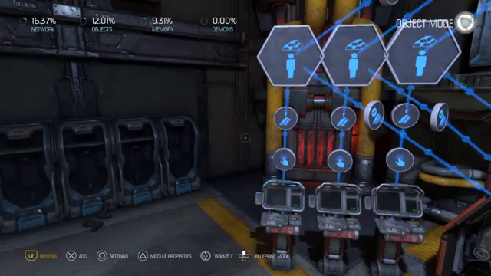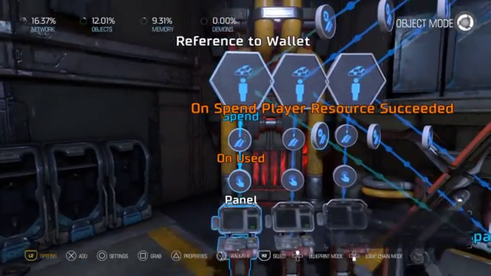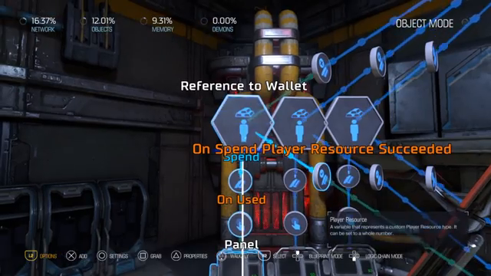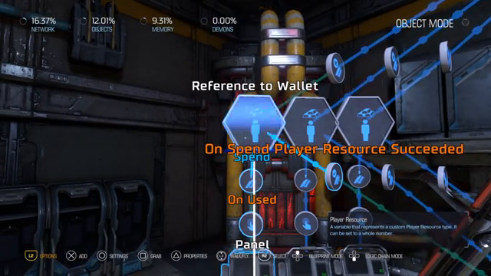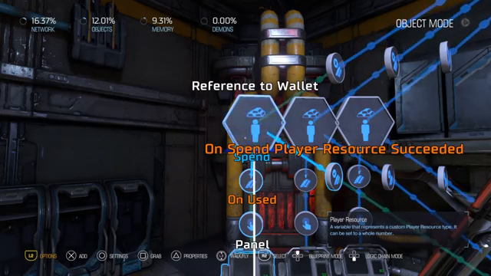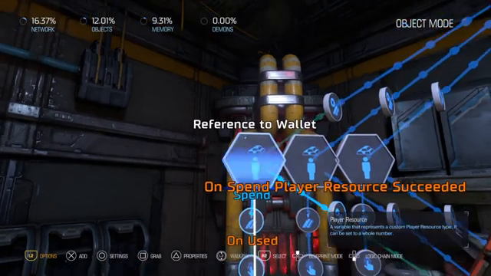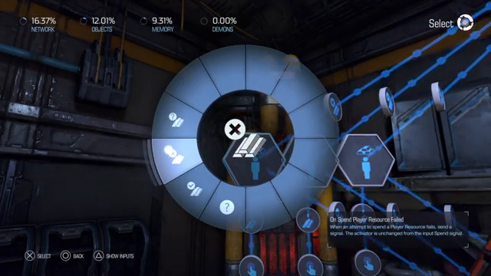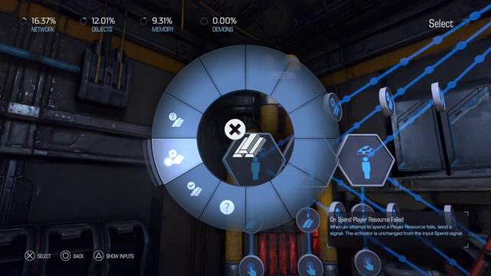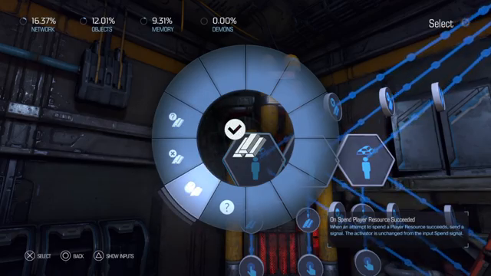Anyway, so on interact, I want to spend a resource. Now, when I don't have enough credits, the nice thing here is because the wallet is a resource element, and you're deducting from that resource element, if there isn't enough to deduct, the system will automatically just not allow the purchase. So that's why you have spend resource failed and resource succeeded. Spend failed and spend succeeded.